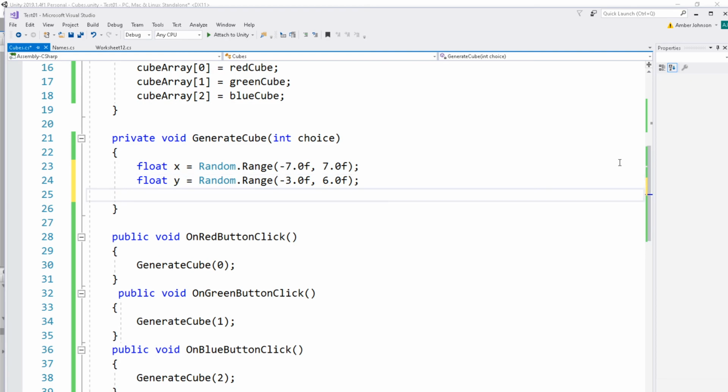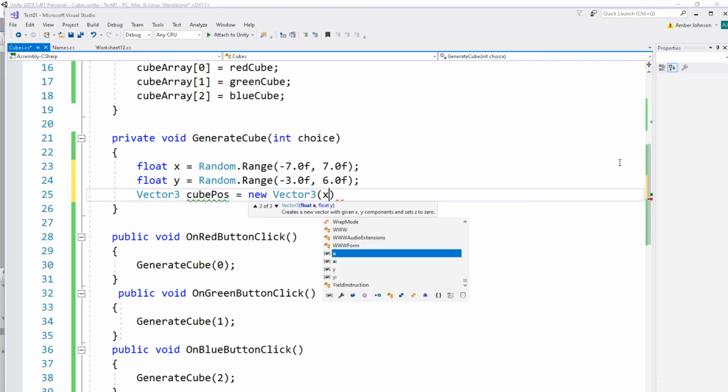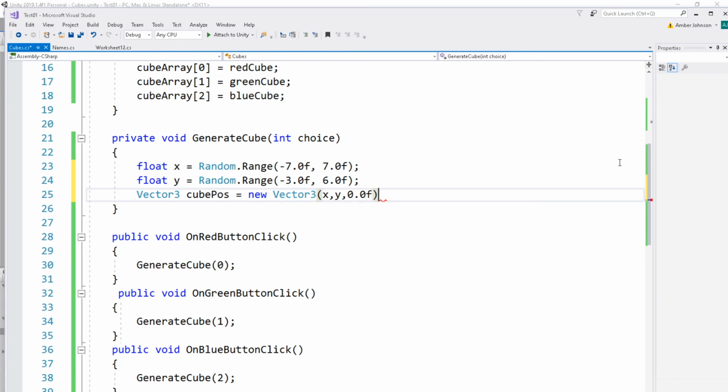And then we just need to put together our vector 3, because remember when we instantiate, we have to have a vector 3 for its x, y, and z, what object we're going to instantiate it at, and we have to put in that rotation. So we'll say vector 3 randomCubePosition is equal to new vector 3, and we'll just say its position is x, comma, y, comma, 0.0f for z, since we're not doing depth, we're just doing horizontal and vertical. Okay, all we need to do now is generate that cube.